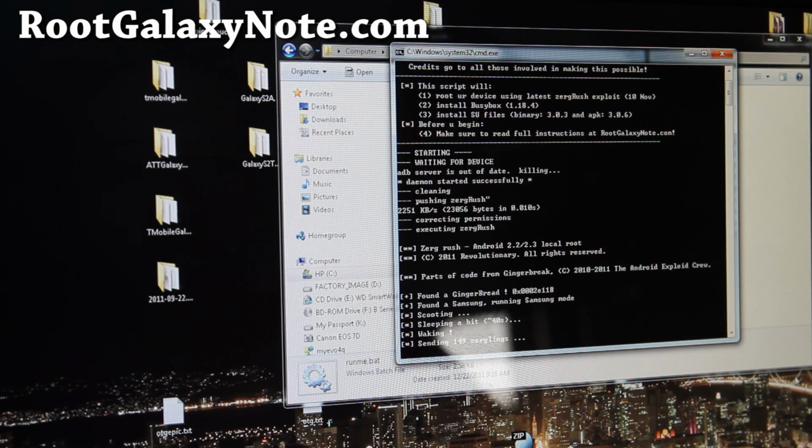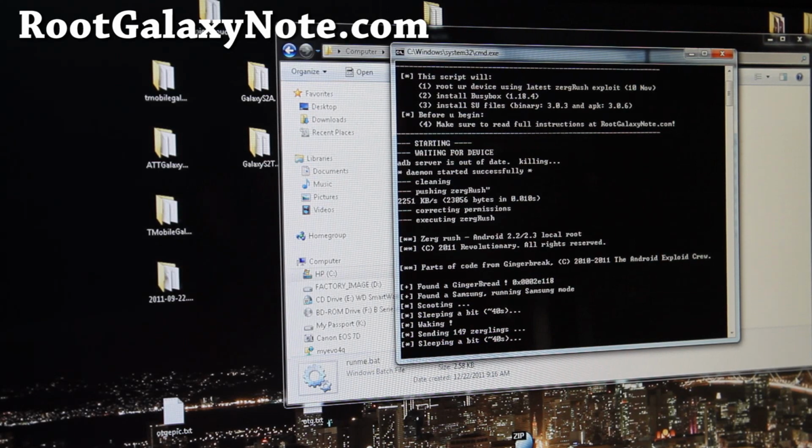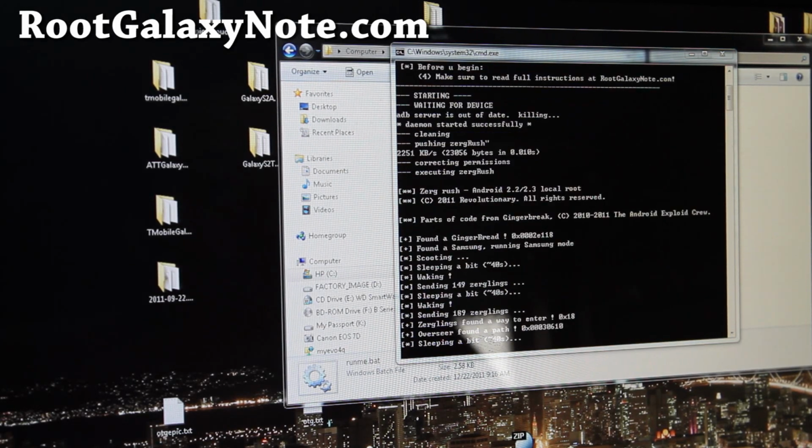But the beauty of this method is that it doesn't touch your kernel. To get Clockwork Mod Recovery, you have to install a custom kernel, which can affect your stock performance. It could be better or worse, but this rooting method doesn't touch the kernel, so for those of you safe players, it might work better. So I'll be back when this progresses. This is taking a little bit longer than I thought it would. We'll be back.